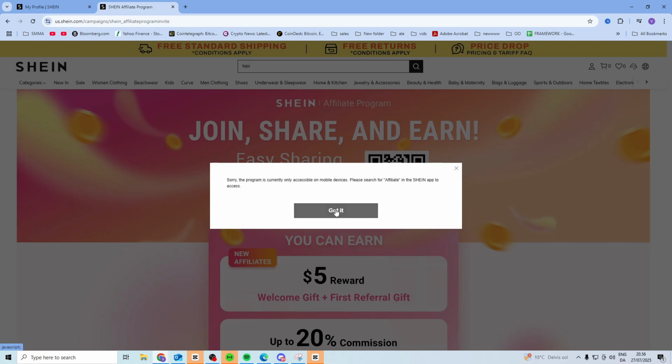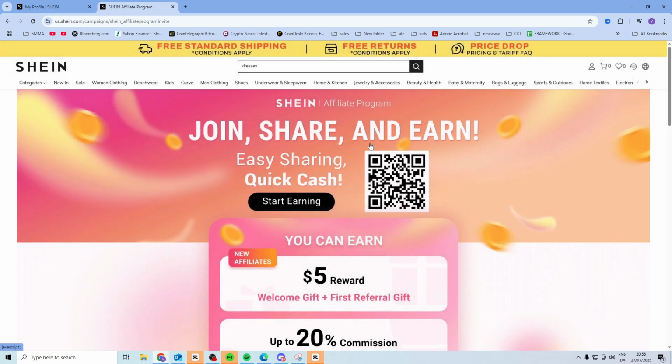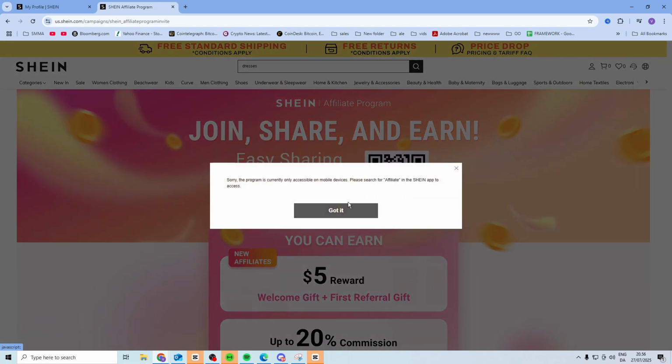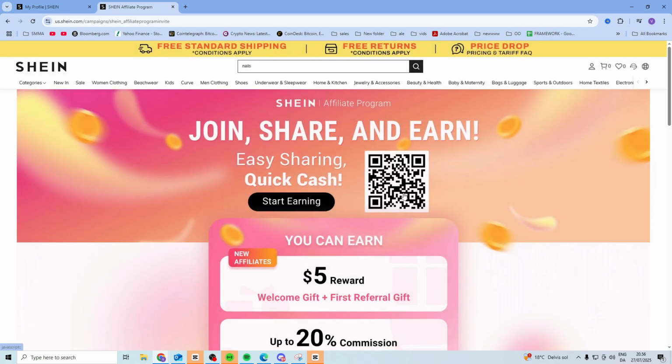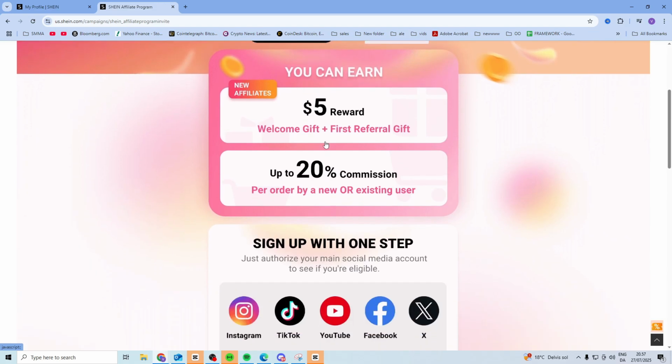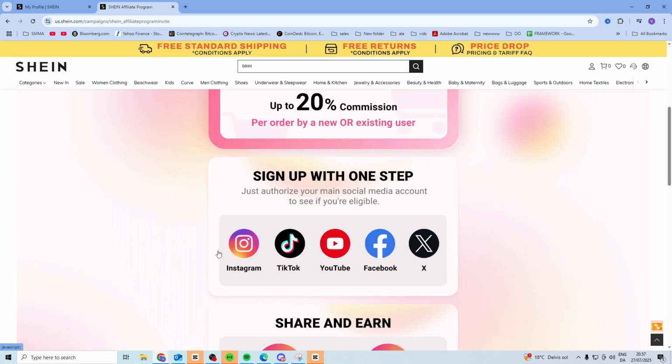Now if I click start earning, you'll be able to see this is only accessible on your mobile device. So make sure you do it from your mobile, and once you've done this, you will be able to get access. It says here, please search for affiliate in the Shein app to access. So just do this or scan the QR code, and once you're in there, you will now have to sign up. Just sign up with any of your social medias.